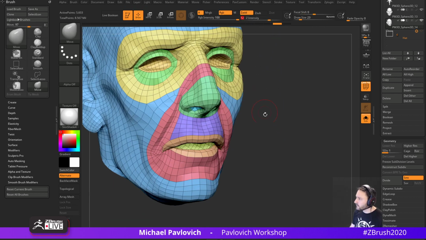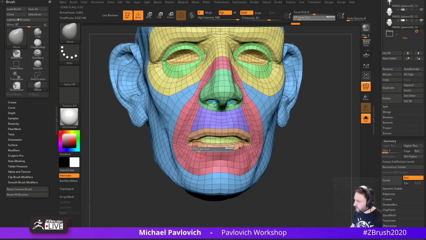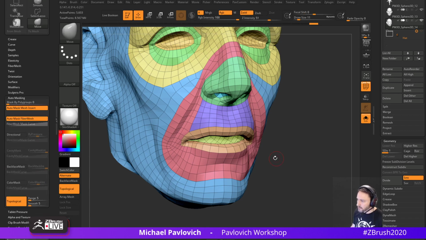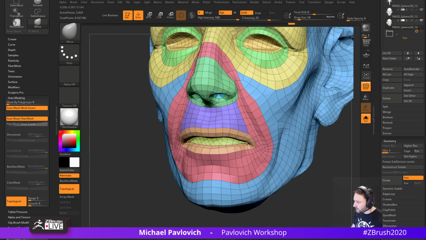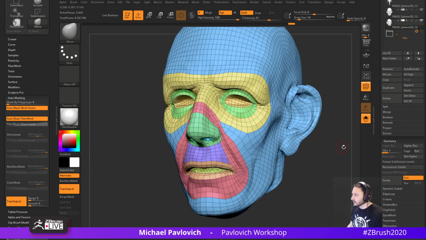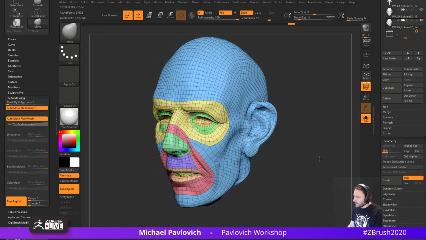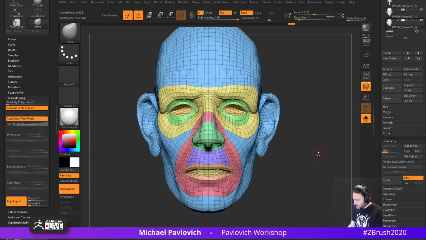Let's hold down Shift, drop our Z intensity down. There we go. And if you want to move these points separately, it's a little bit easier if you go over here to auto masking and you turn on topological. So you can kind of move this upper lip independently from that lower lip there. All right, so we've got that going, and now we can go ahead and start slicing this guy up.